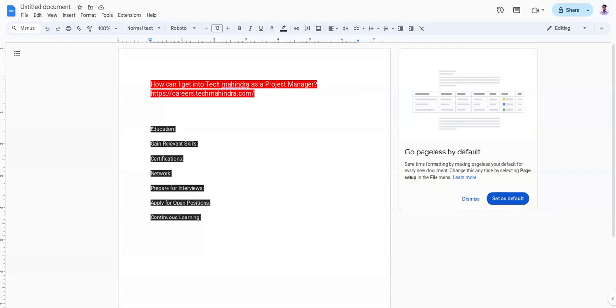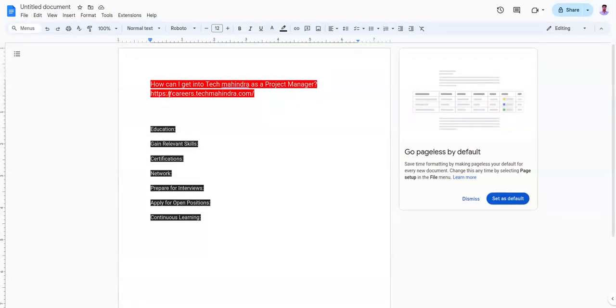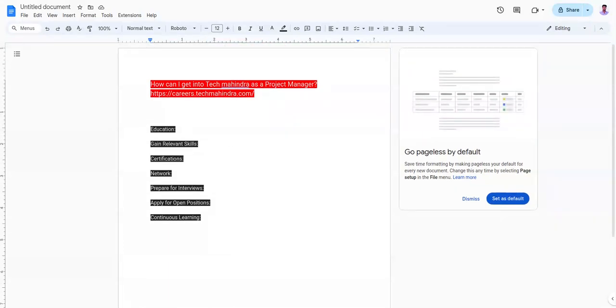Now the fifth one is application for open positions. For this, you need to regularly check Tech Mahindra's career portal for project management openings. I have already put the link in the description box. You can go to careers.techmahindra.com to get all the open positions, not only for project managers but also for BPO and IT field positions, whatever openings Tech Mahindra has. Also tailor your resume to highlight your relevant skills and experiences as per the project manager's job description, the JD, right?